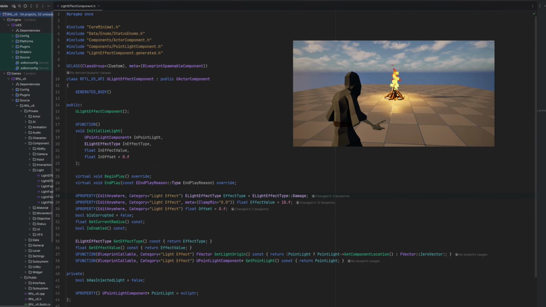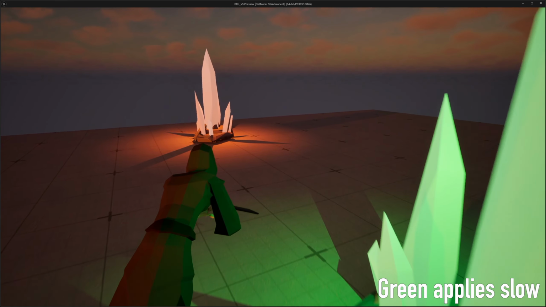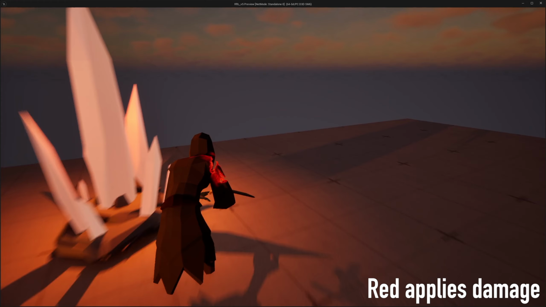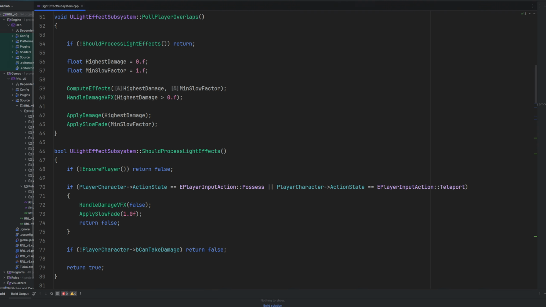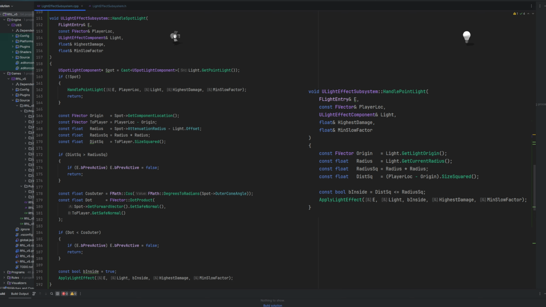Each light that should affect the player has a light effect component attached to it. The component defines what kind of effect the light should have. On begin play, it registers itself into a global light effect subsystem, which periodically polls all registered lights and checks if the player is inside their radius.